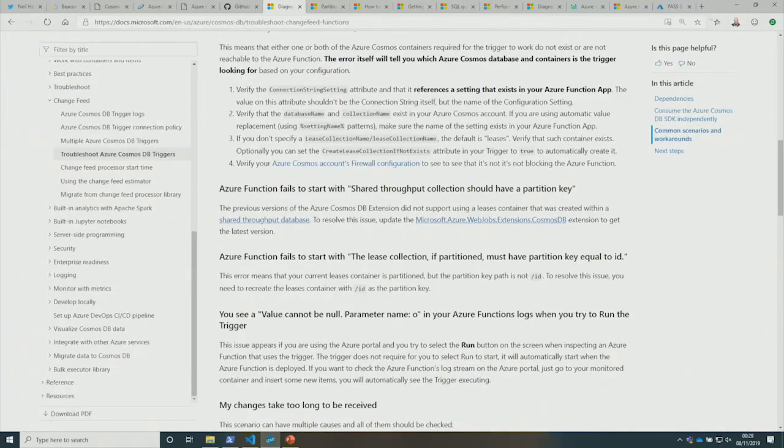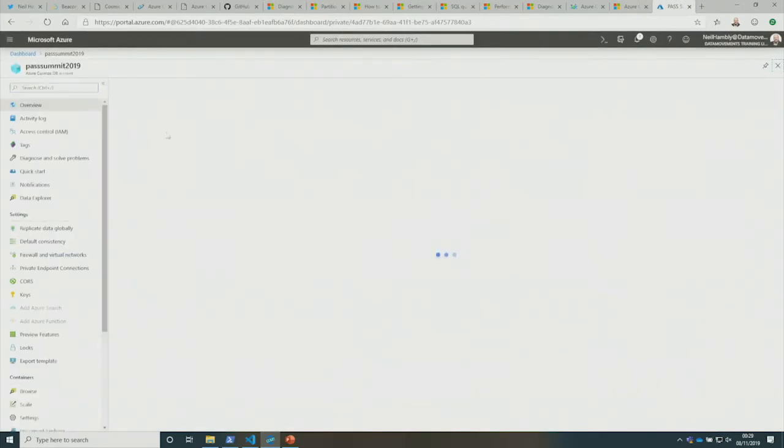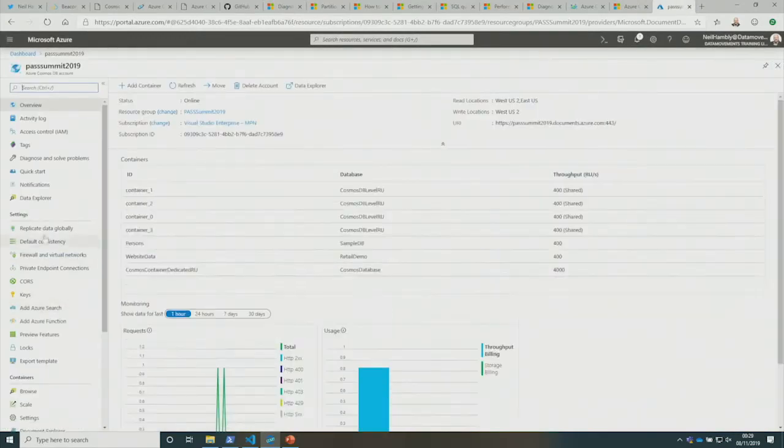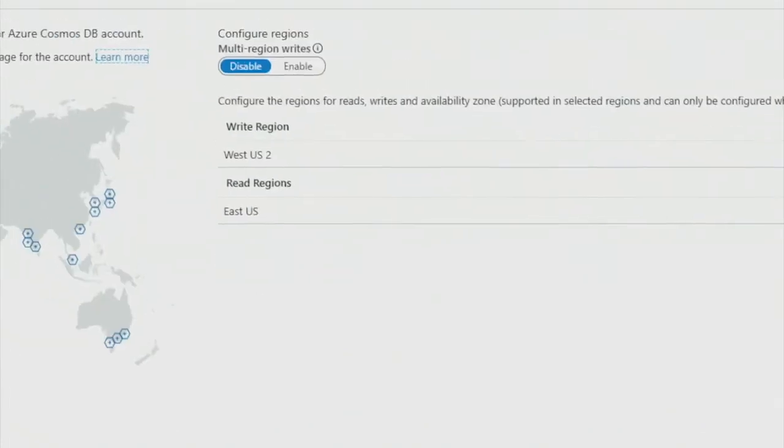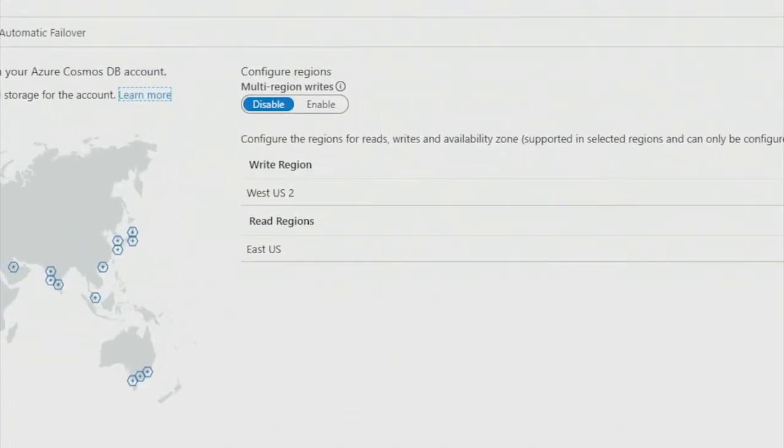So if I go back to my Azure environment, and previously I was looking at replicate globally, okay, I now have a write region and a read region, and I can turn on multi-region writes if I wanted to do that now. I've got the ability to do that.